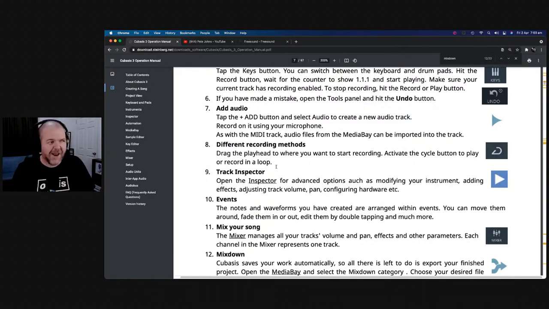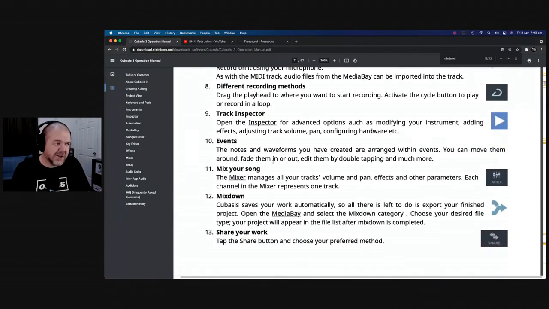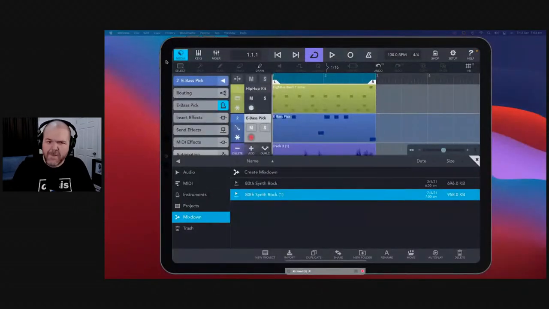I think I'm going to use that quite a bit, at least for playing back and mixing, if not for recording. We've got our track inspector. Still think there's a better name for that. We're not inspecting it, it's your options, it's your settings. Anyway, you've got your events, which are your notes and your waveforms. You can mix your song, which we showed with your volume and your panning and your effects and whatnot. You can mix it down and then you can share your work. So at a very simple level, we're pretty good to go here, yeah? We're totally good to go.